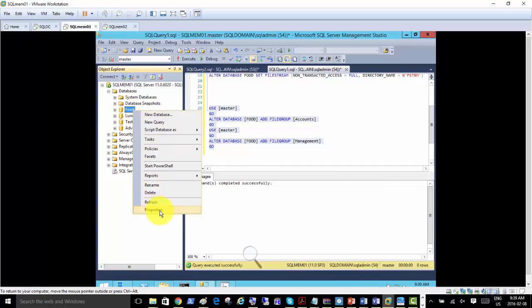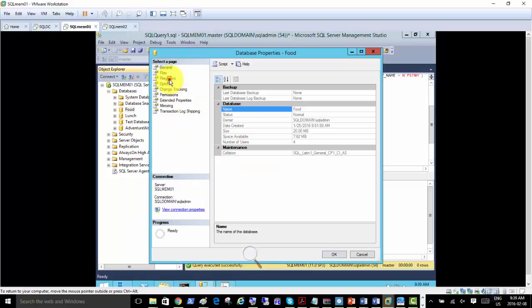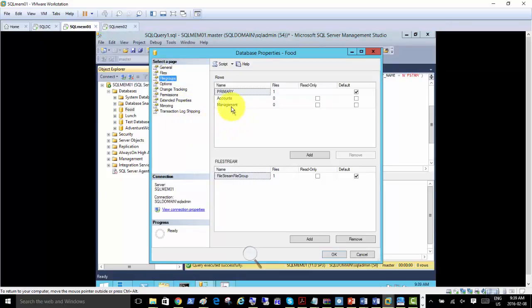Okay, where are they created? If I go to food database properties and go to file groups, there are two file groups created, right? Primary is the default file group for each database that is created. Primary just means that through this the data will be saved inside the database, the primary. But we have just created two extra file groups. What do we do with them?